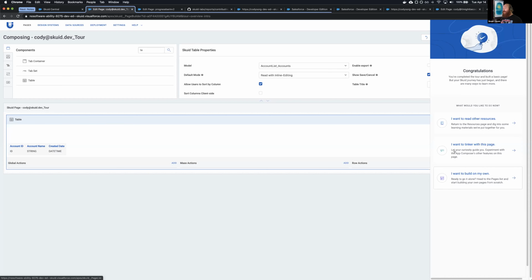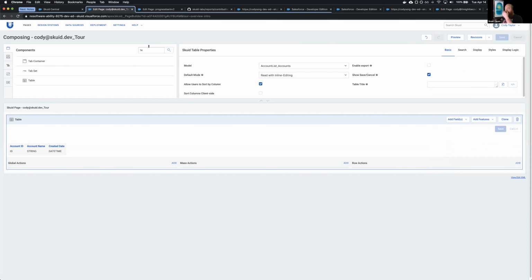Now, there's a couple of things I wanted to point out here. Can you go back into the composer here, Cody? There's a few new things to the composer. John Nelson is our PM that is focused heavily on the composer experience. What are some of the new big features in the composer, John?